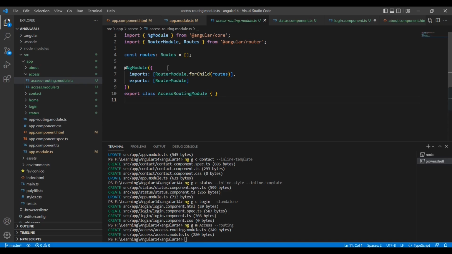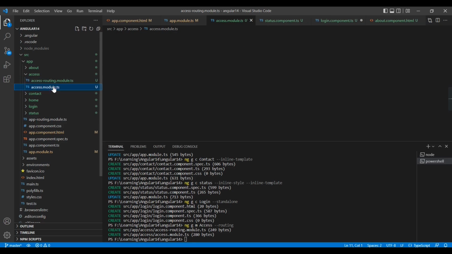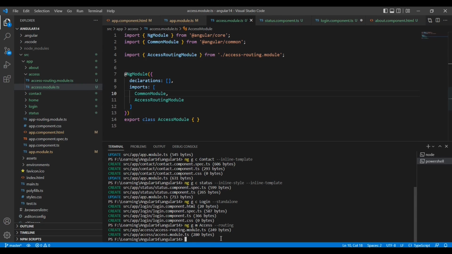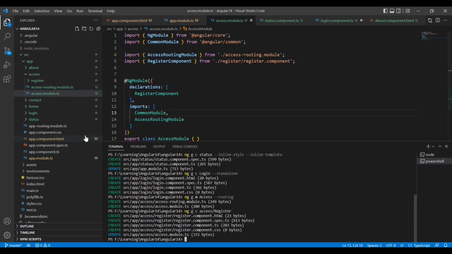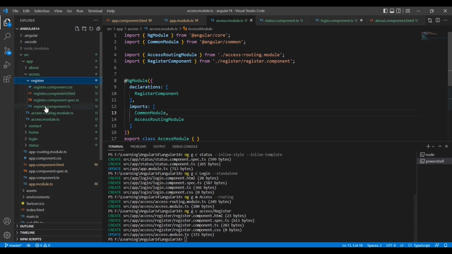So now let me try to create one component for this access module. The syntax is almost the same: ng generate component, and I'm going to create this component for access. So let me provide access slash. My component name is register. See, now my component is created.